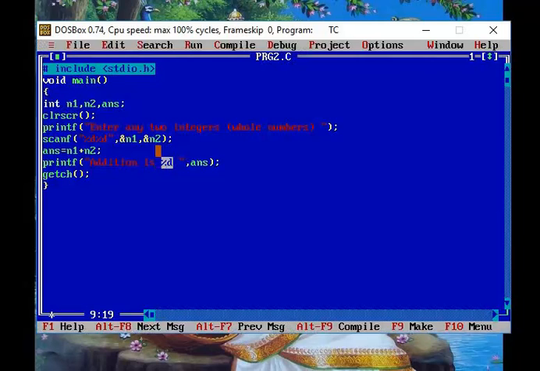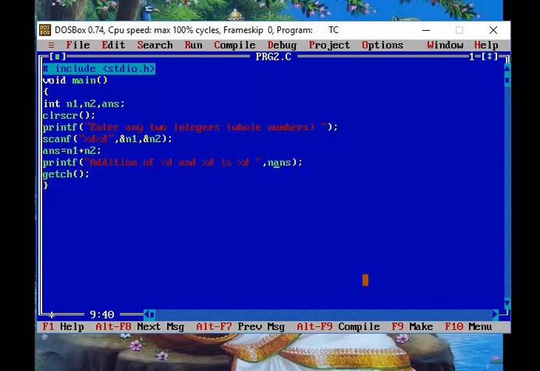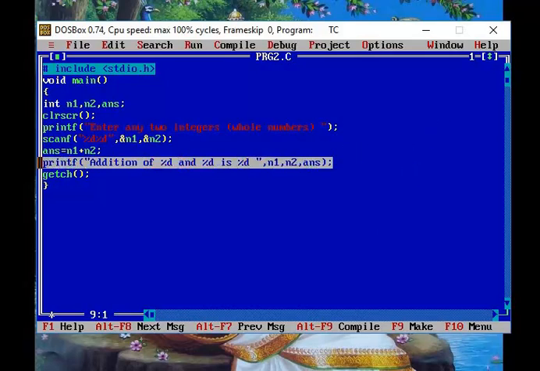Now you have to develop user friendly software. Addition of %d and %d is %d. Oh, 3 times %d I am using. Can you tell me first %d is for which memory, second %d is for which memory, last is for which memory? Can you please give me the answer? Oh, very good, John. Your answer is right. First one is for N1, second is for N2, third is for answer. That means according to the entered values, addition of first number and second number is third.